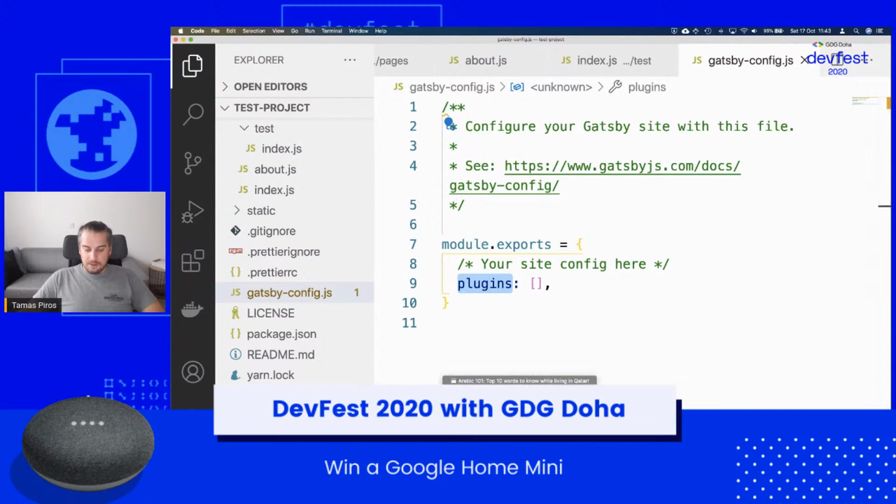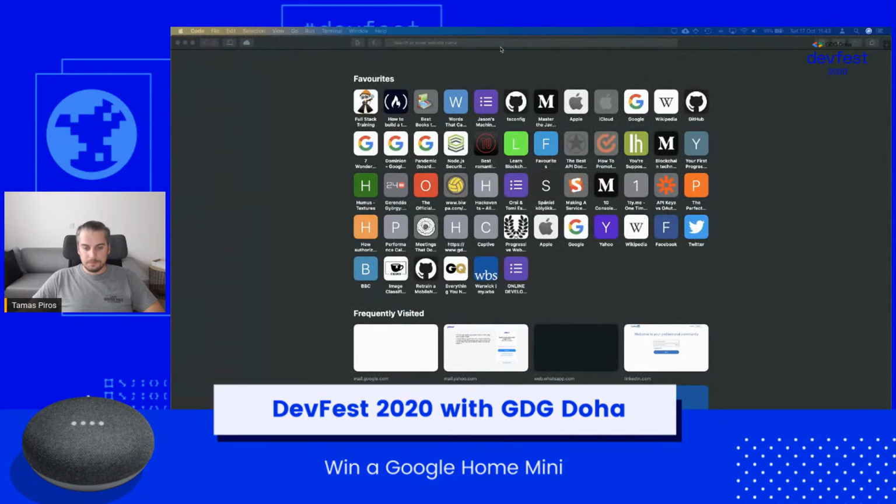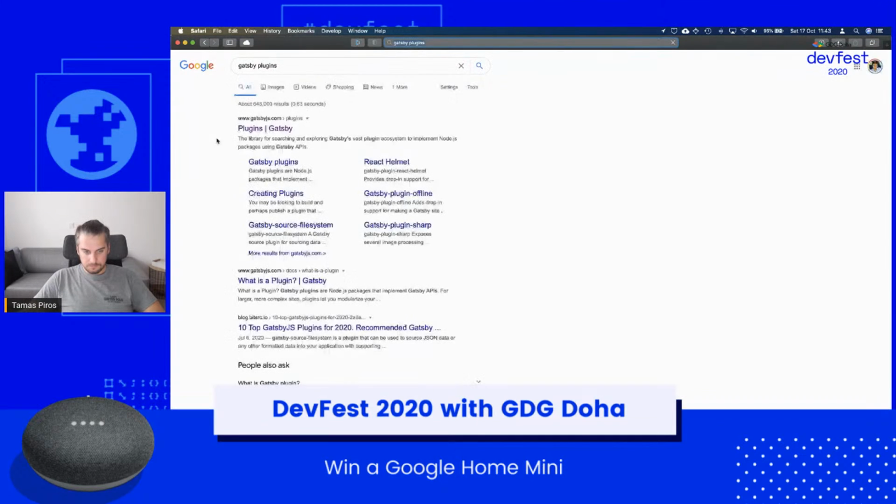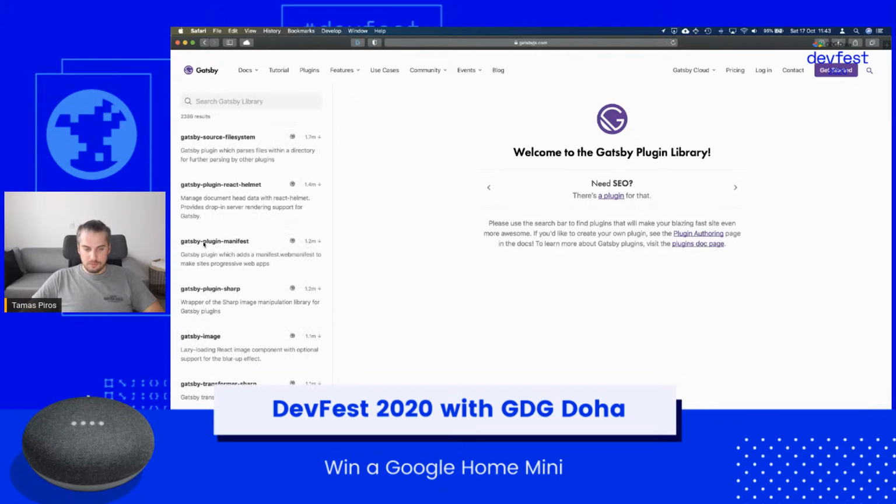And in fact, let me show this to you. If I go to a new window, I'm going to search for Gatsby plugins. You see that I'm on the official Gatsby website.